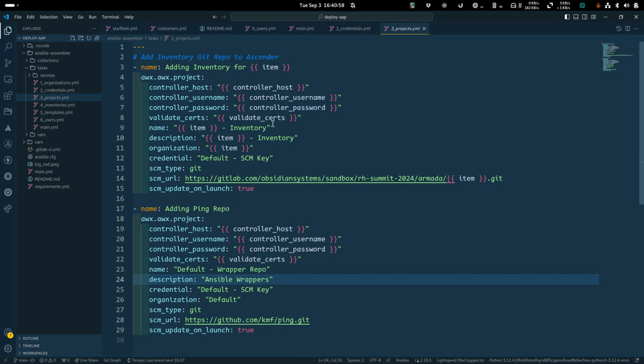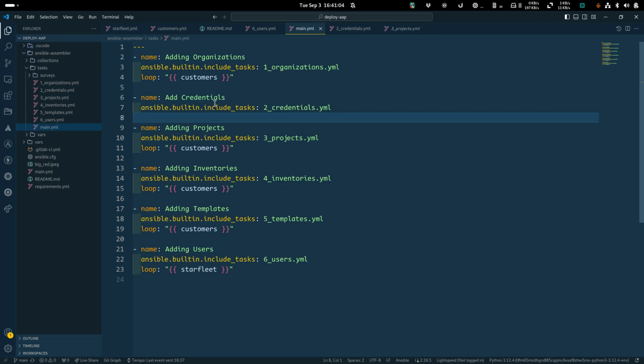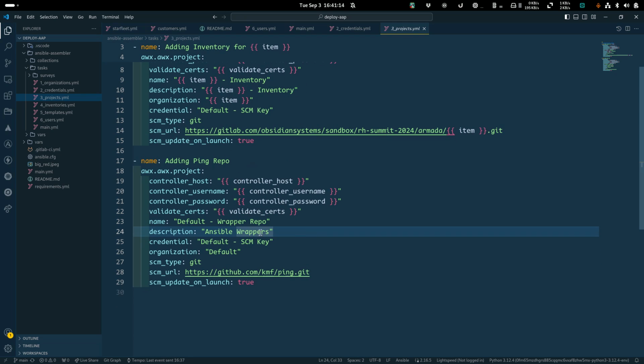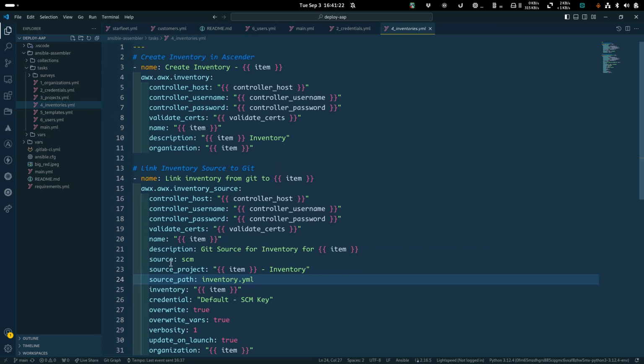Next, it's adding our projects, but it's iterating over a list of items. And if you look at our main playbook, that item list is the customers, right? So when that specific project gets triggered, each of those customers would then have an inventory specifically for that, and then that wrapper playbook would get referenced in. Here we reference the inventories.